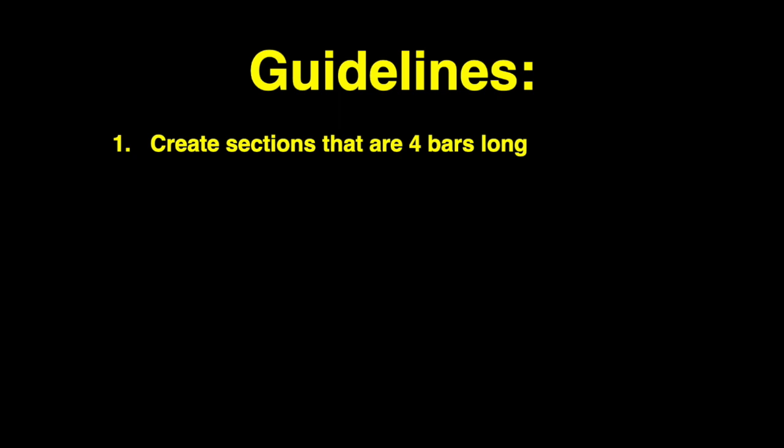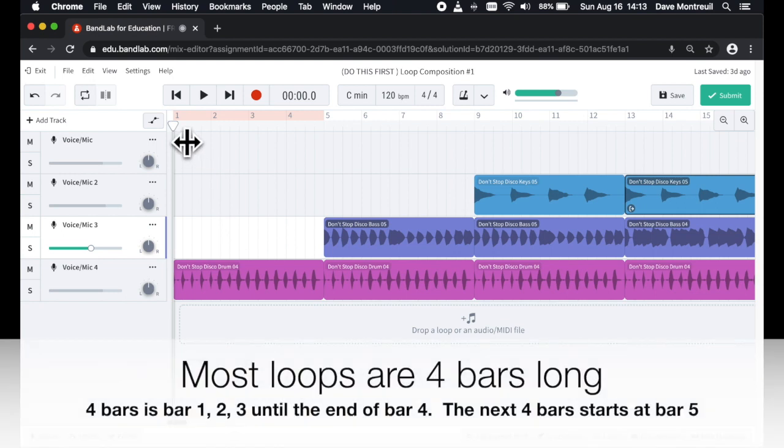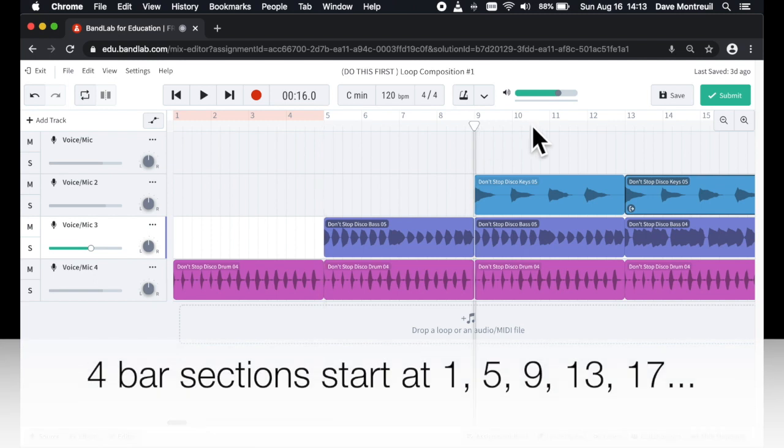Guidelines for this assignment. Number 1. Create sections that are 4 bars long. Most loops are already 4 bars long. They would go from bar 1 to 2 to 3 to 4 to the end of bar 4, starting at bar 5 for the next loop. Similarly, 5, 6, 7, 8, the next loop would start at 9, the next loop would start at 13, and so on.